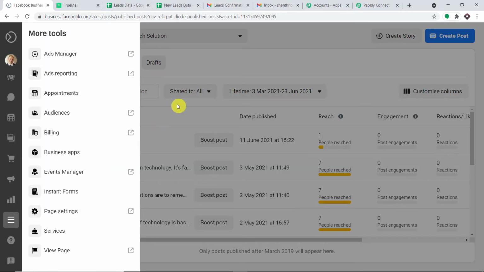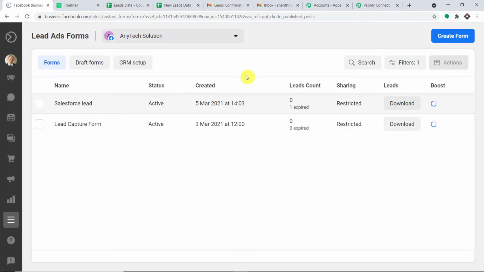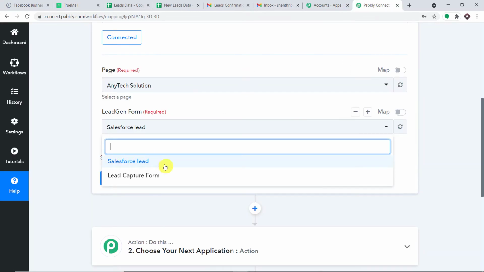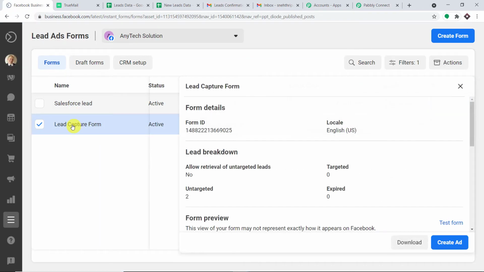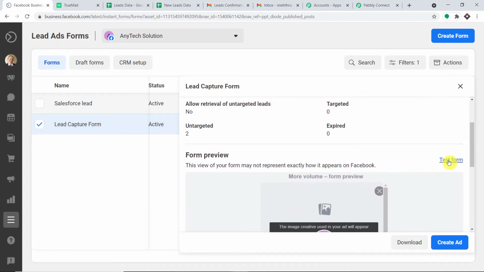So I'm actually working with a Facebook business profile, but in case you're working with your normal Facebook profile, it will also work fine. The process is almost the same. You're basically integrating Facebook lead ad forms to Pabbly Connect. So these are the forms we have for this particular page, Salesforce lead and lead capture form. I'm interested in this form, lead capture form. So I have selected it and let me just click on test form.